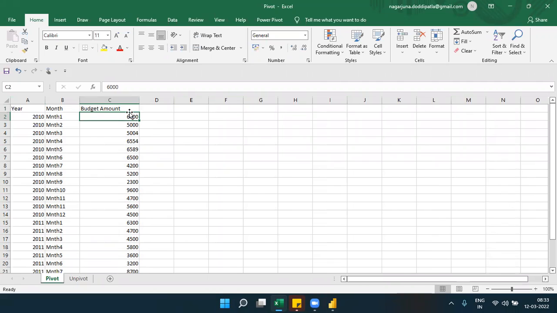Okay, so when you see the data here, right, you have a year, month and budget amount. Year, month and budget amount is there, and it is spread across different years and months. It is in the form of rows of data, right? If you see, year, month and budget amount is there, and for each and every year it is spread across different months, right? And if you see here clearly, the months are also getting repeated.